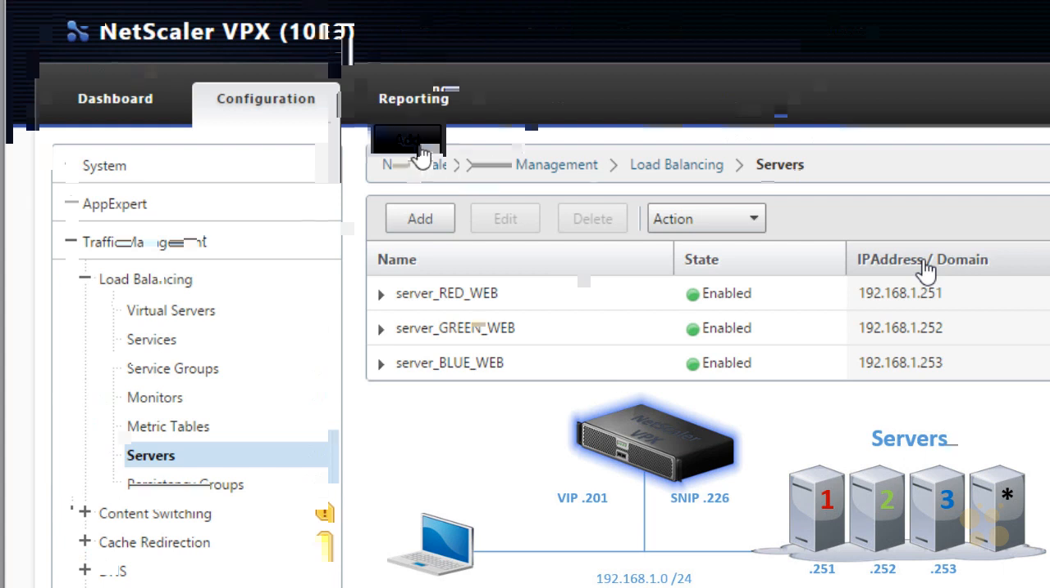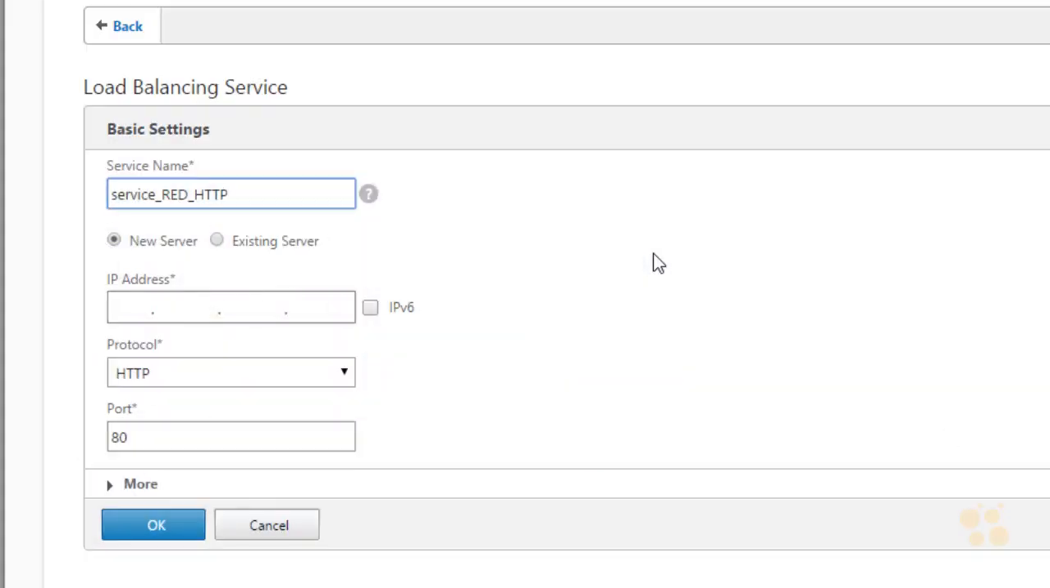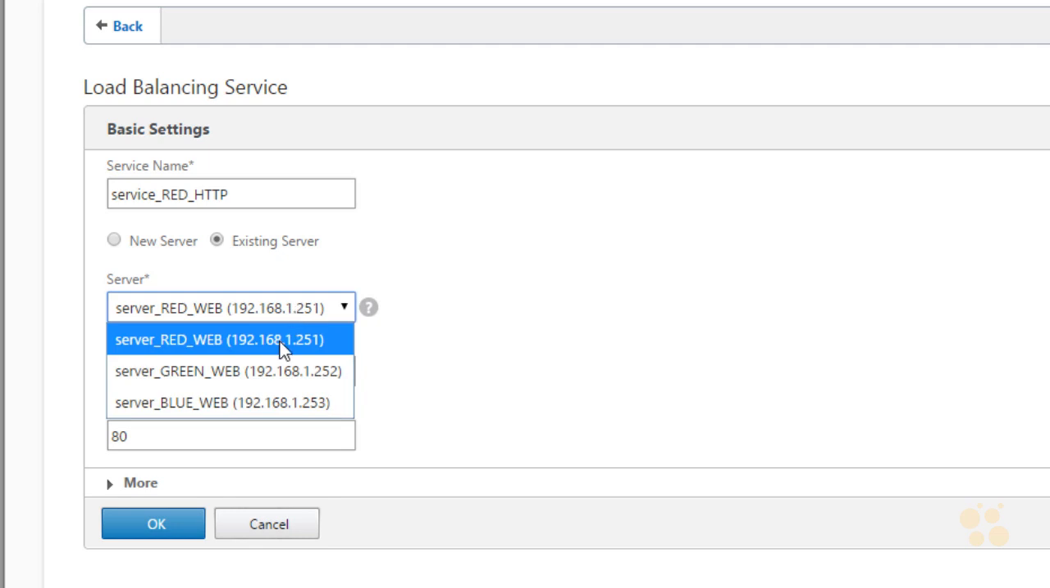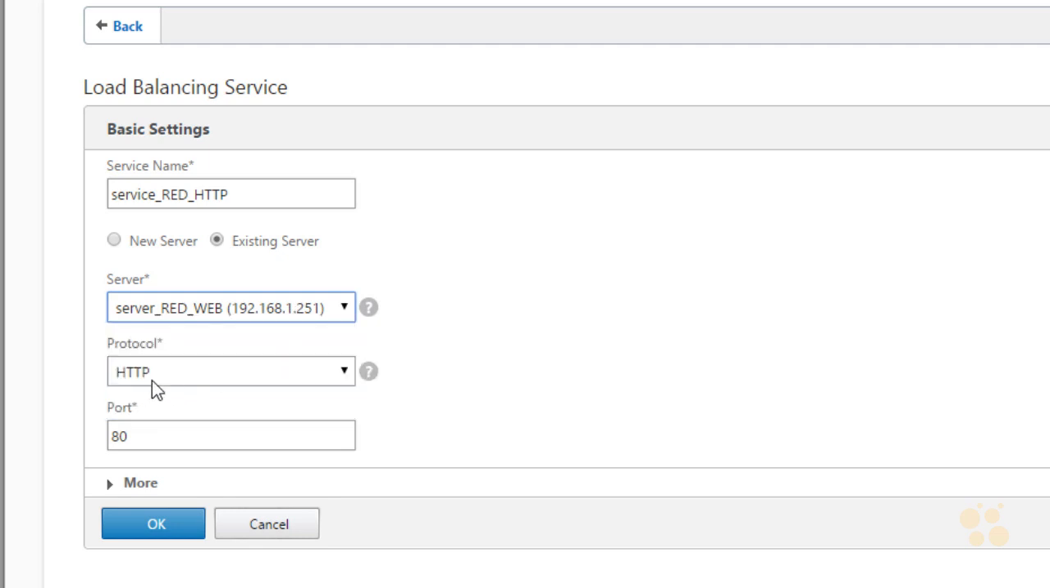We'll click on add. And let's call this service red HTTP because this service is going to be looking for HTTP and we're going to associate it with our red web server. Now, because we already defined the web server we'll go ahead and click on Existing Server and then simply pick it from the list. The protocol is HTTP and the default port is TCP/80. That's fantastic. We'll click on OK.